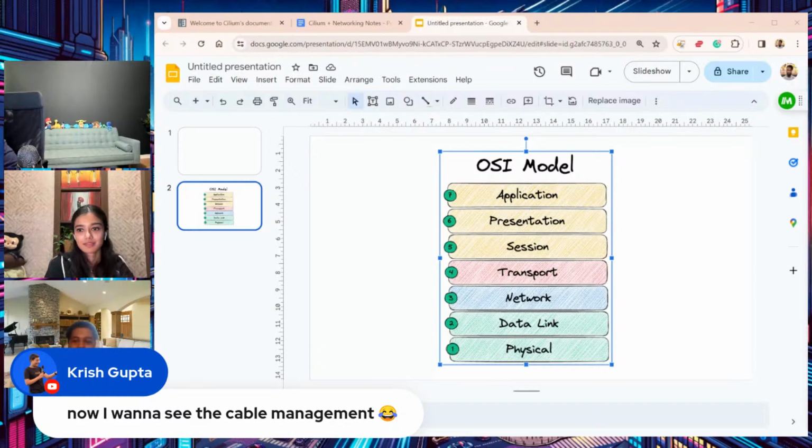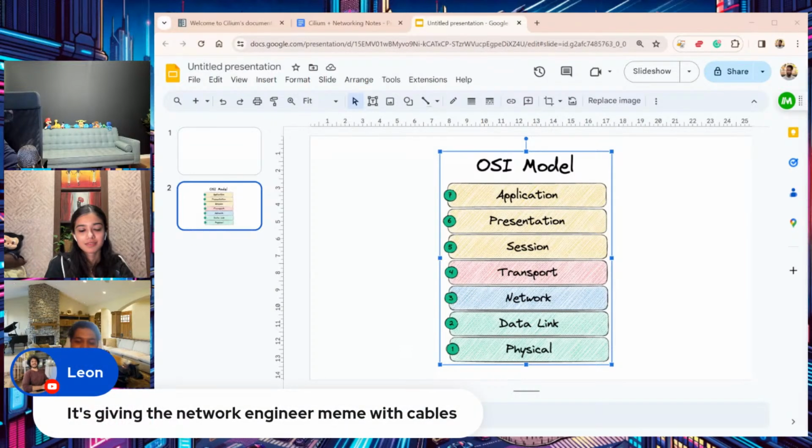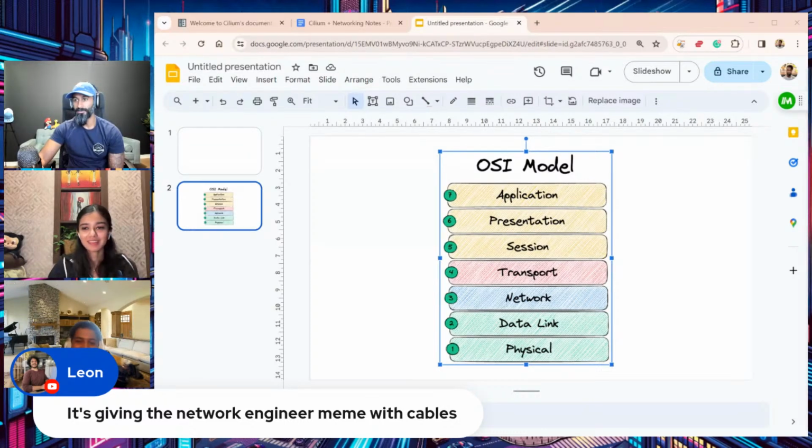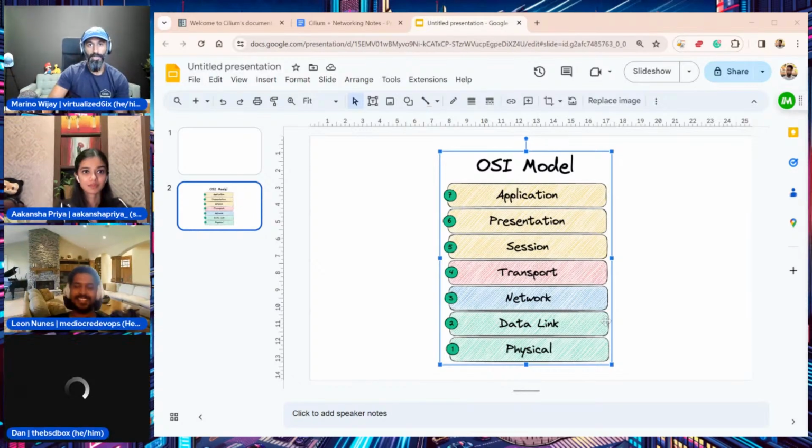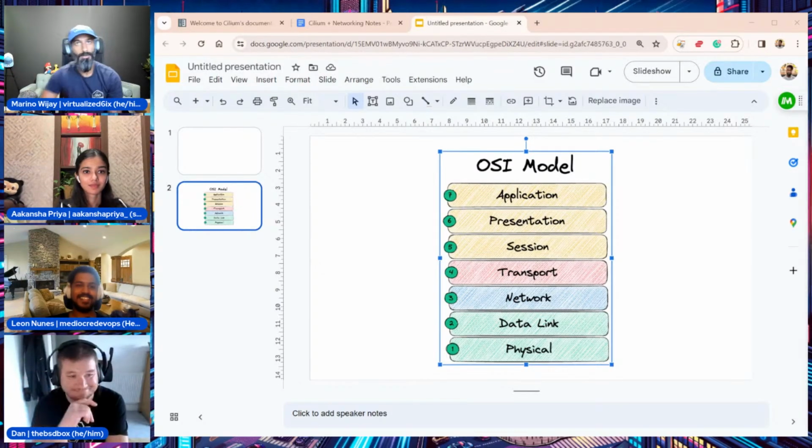Then Dan re-entered the chat, I think, so maybe someone can let Dan back in. All right, so while that's powering back on, it's like giving the network engineer with cables. Yes. It's very much that. All right. While my little network and Raspberry Pi are coming back online, I'm gonna add Dan back into the chat, so we should be good to go.